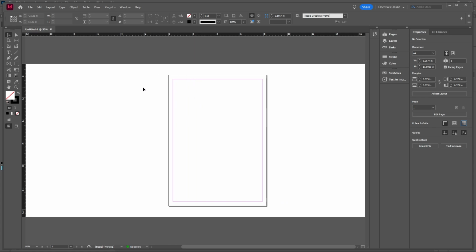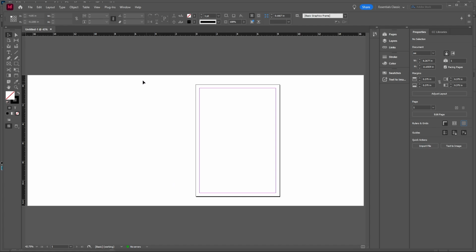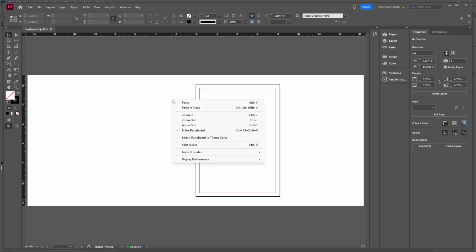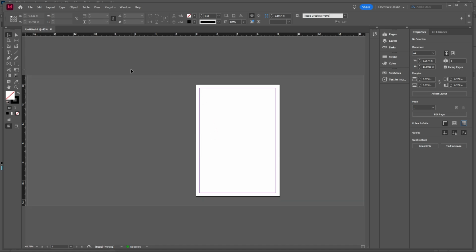Here you see this is your actual print area, and this is the border. Right click here, and suppose here there is paste in place, zoom in, zoom out to actual size, the entire paste border. Suppose this is your entire pasteboard. Right click here, and this is your entire pasteboard showing. So match pasteboard to theme color. This pasteboard is matching with the theme color. This is the theme color.